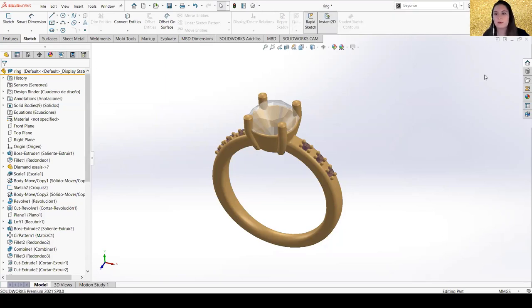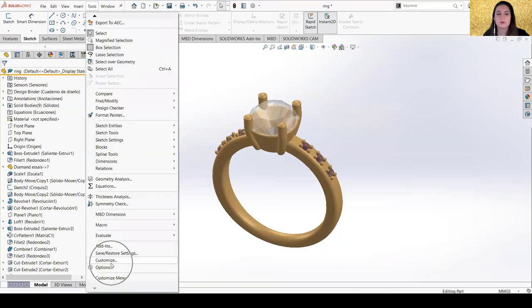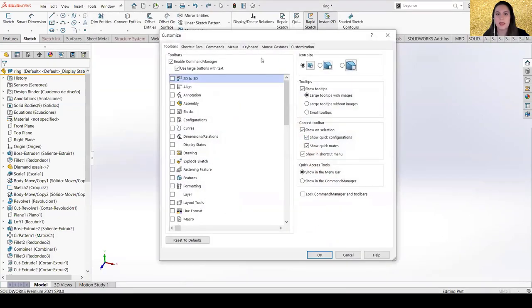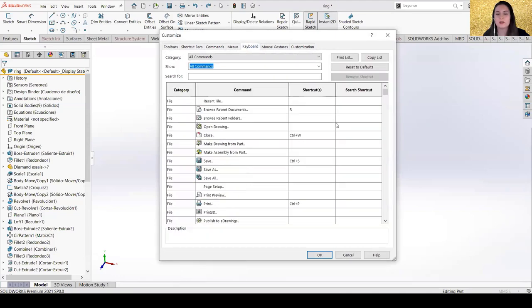So definitely play with that. Once again, you go to Tools to access it, and then down to Customize, and then to the Keyboard tab. And also, if you are the type that wants others at your company to learn keyboard shortcuts, you can also print this existing list, or anything else that you add to it, by going to this print list option here.